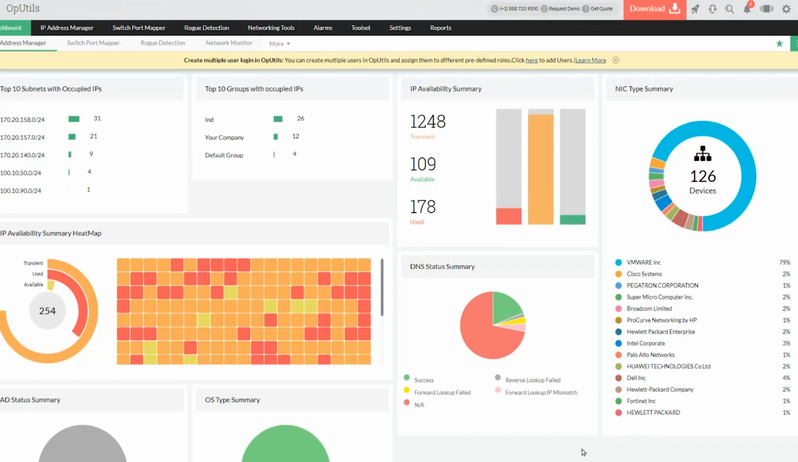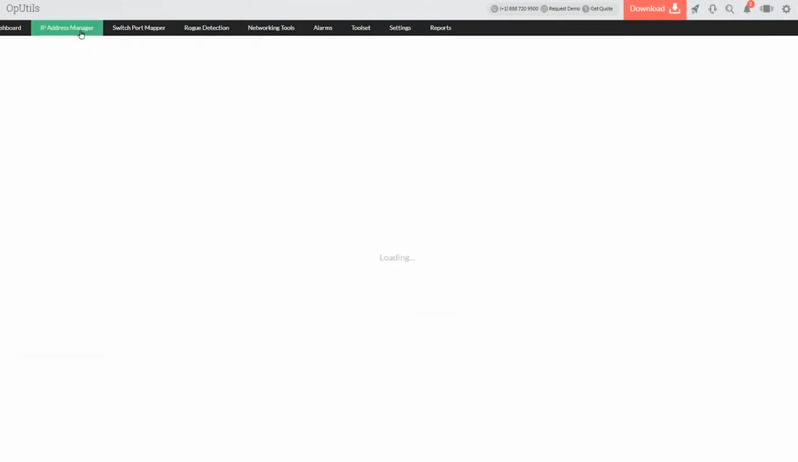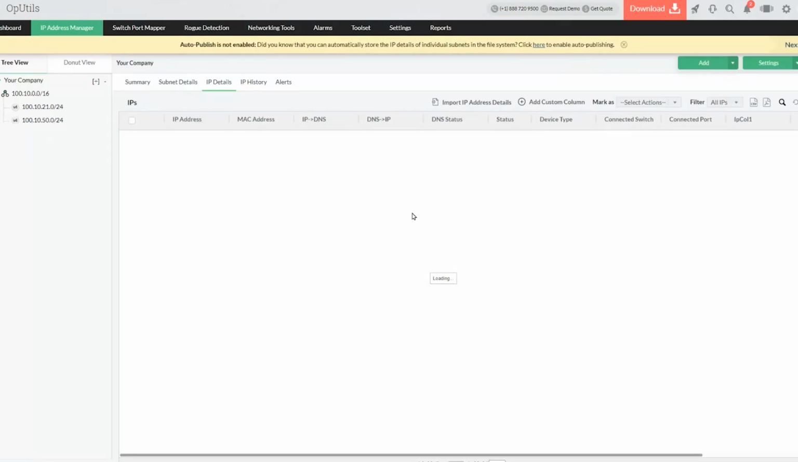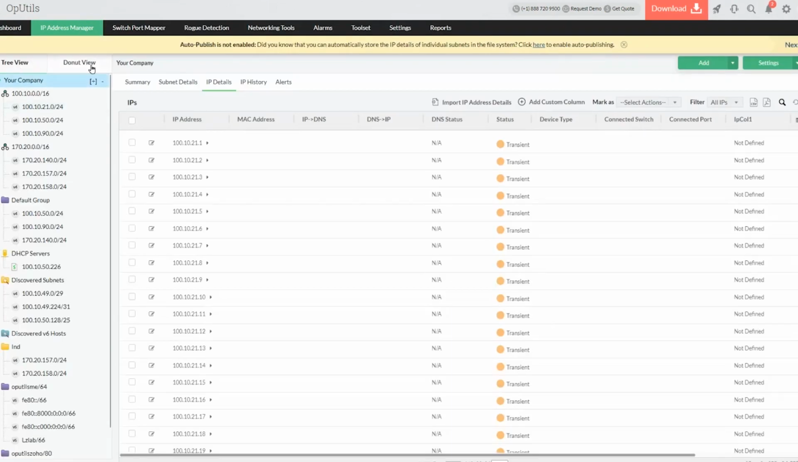Now, let's talk about the OpUtils console. Once you are in OpUtils, all you have to do is click on the dedicated tab that we have provided for IP address management. Click on the IP address manager module. And of course, the first things you see are the tree view and the donut view, and you have a summary view. The fact is, OpUtils is very intuitive and user-friendly, so it's very easy for you to navigate through all of the IP addresses that are available.